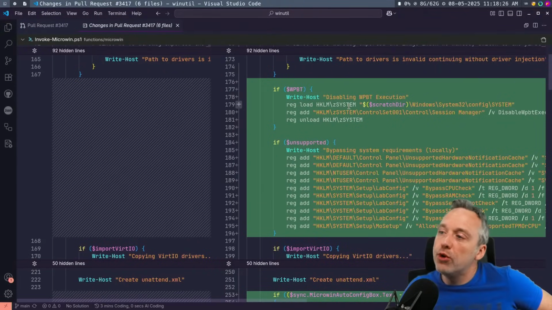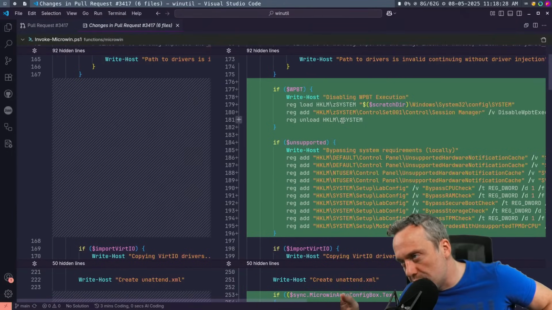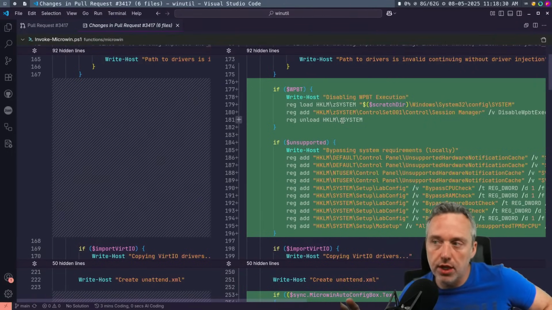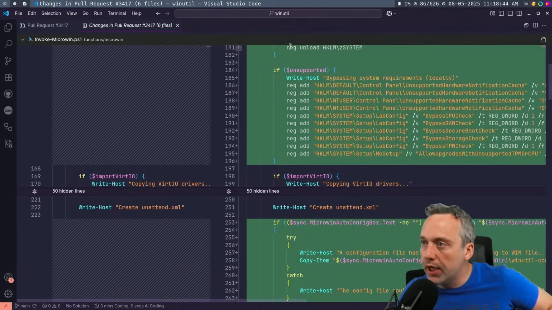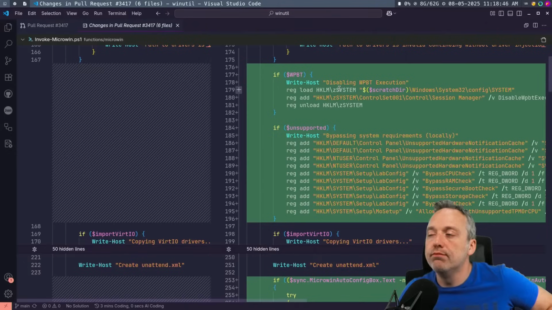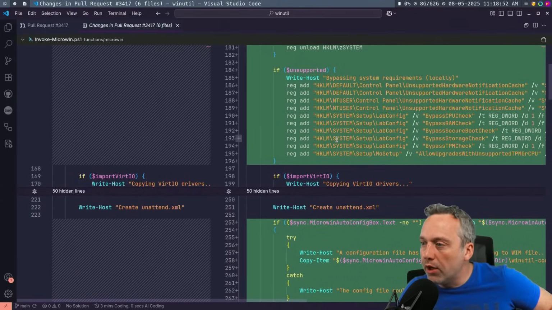So anyways, everyone should just disable WPBT execution. It's a massive security vulnerability in Windows systems, period. Full stop. It just should never have existed, and you just don't run it. And if you don't do Microwin, I think we added that into the Windows toolbox. We'll check it here in a second. All right, moving on.